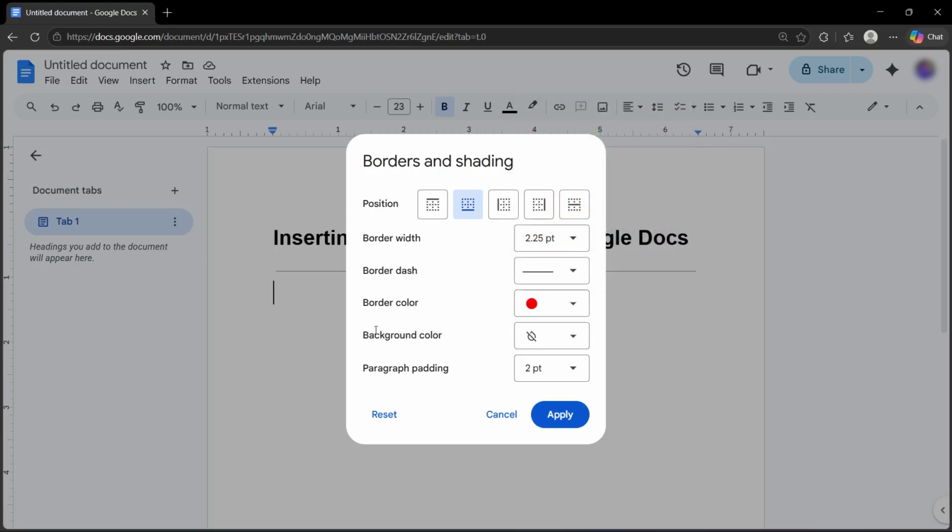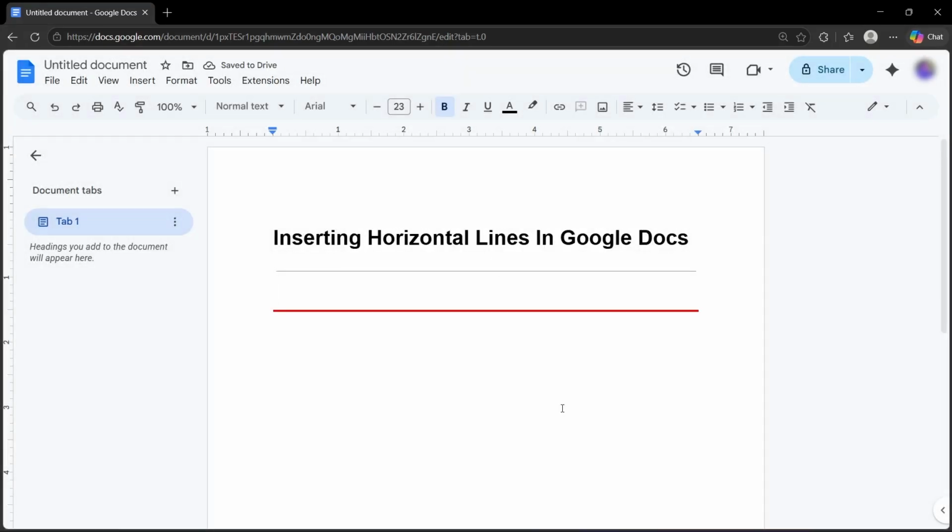Now, you can also choose background color or paragraph padding. I will leave it as it is and I will click apply. After I do this, it will instantly add another horizontal line and it will look like this. Once everything looks good, hit apply and your customized line appears right there on your page.